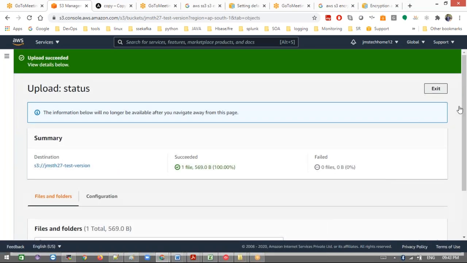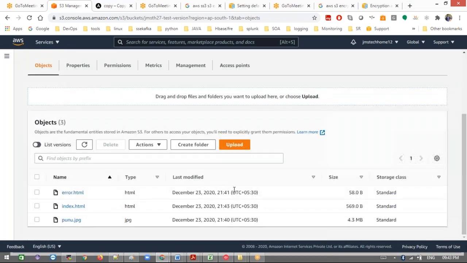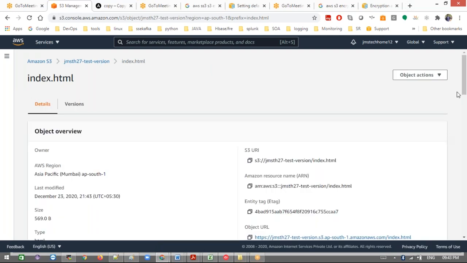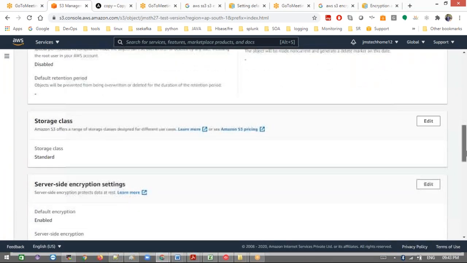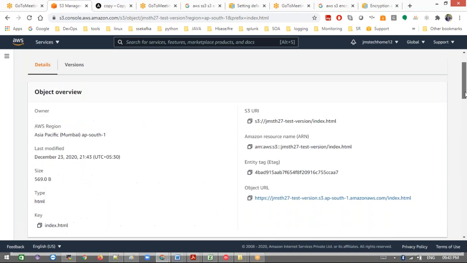See the difference between this object and those objects. There are three objects. Open the index.html file and you can see whether the object got encrypted or not. After enabling default encryption, this object got encrypted. Server side encryption is enabled here. Then go to the error.html file.